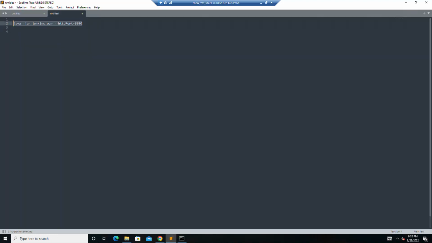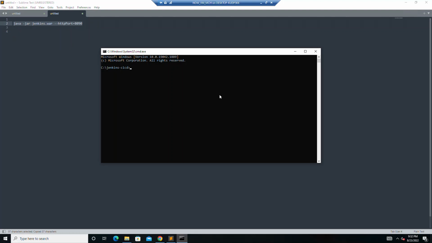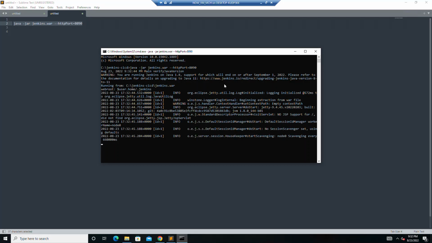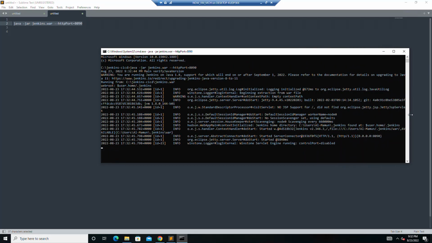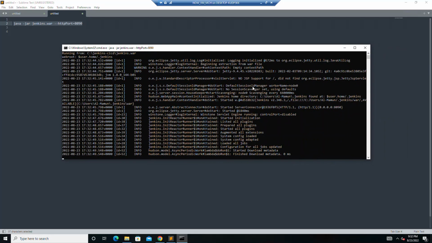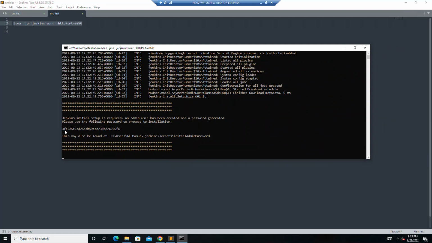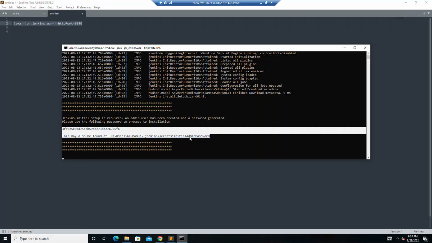Okay, I'm copying this command. I'm running it. I choose port 8090 to run Jenkins WAR. Here is the password. This password is required the first time. You can also find this password in this path. So copy it and save.